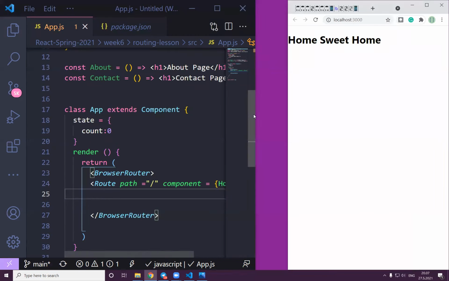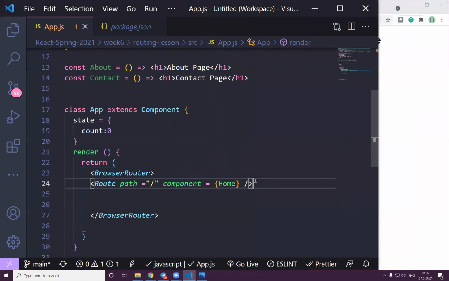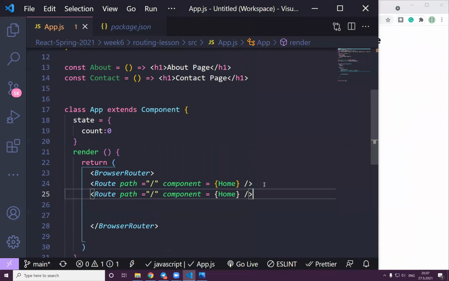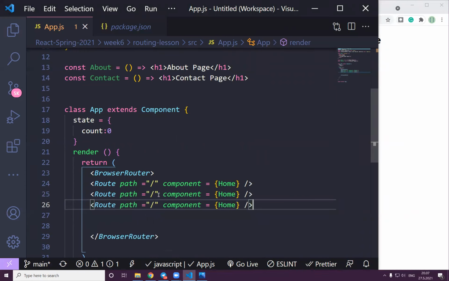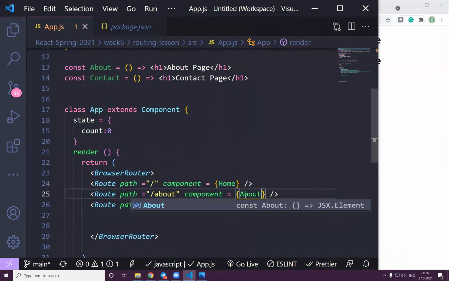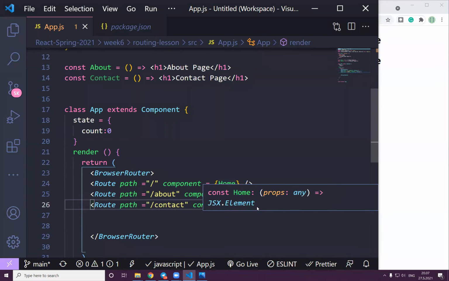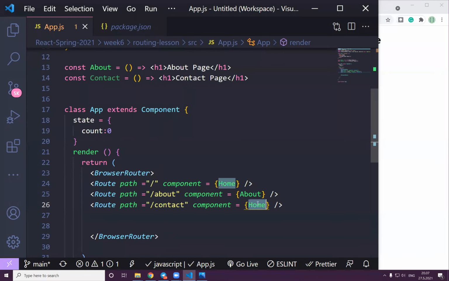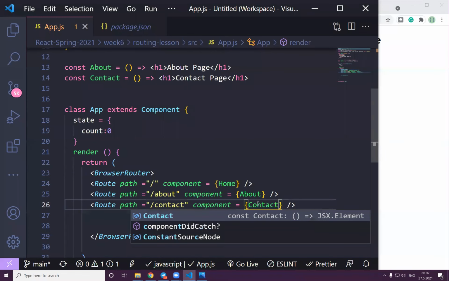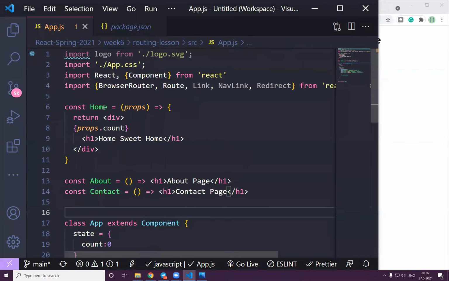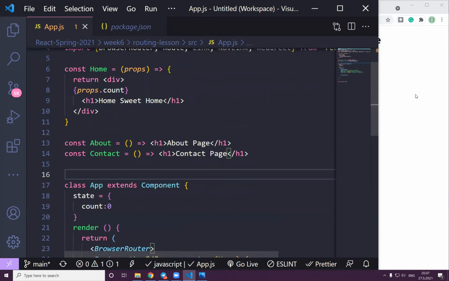So now let's add also more. Yeah, then after this, actually what do you do? Copy paste. Everybody loves copy and paste. Then this will be about, and of course this will be about, and then this will be contact, and this will be also contact. As you remember, we have the components at the top. Yeah, here, home, about, and contact.